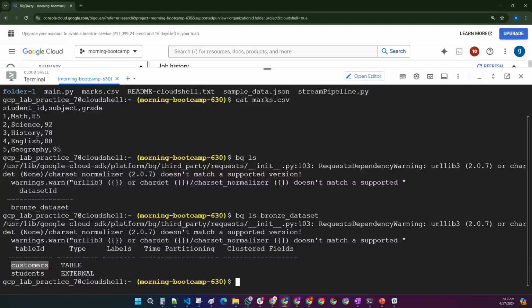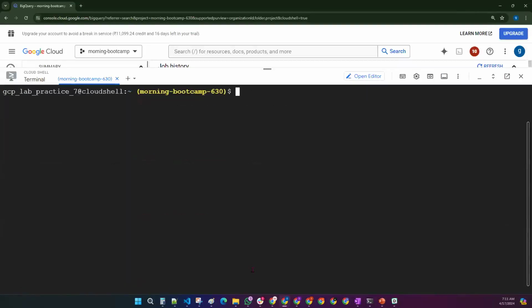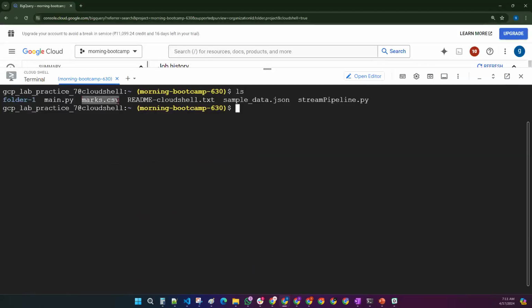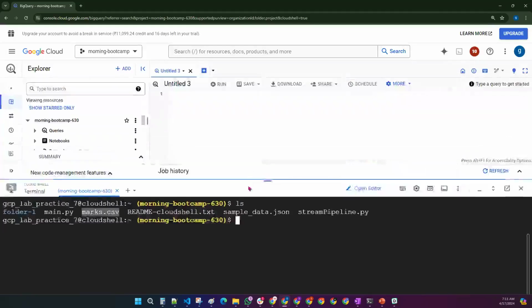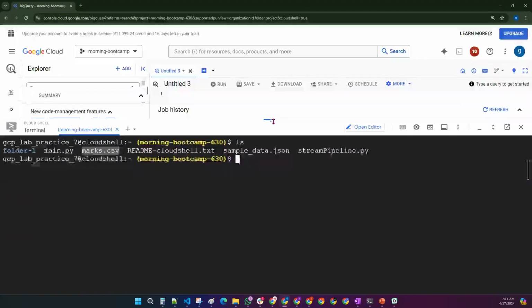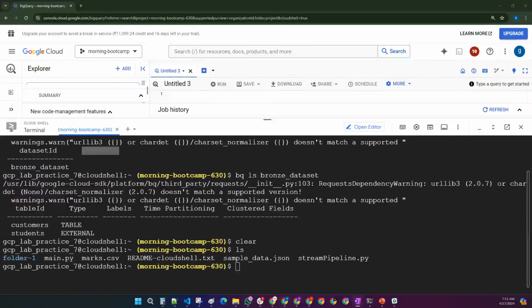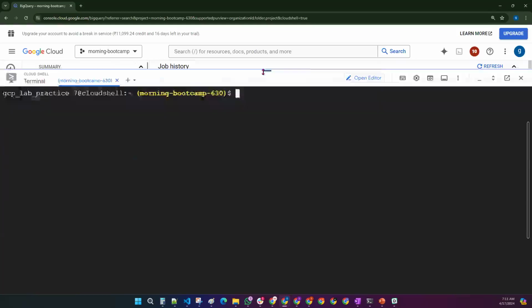Here it is, the customers table, and here is the students table. You will be able to see easily that the customers table is a native table and the students table is an external table. So this is how you can interact with BigQuery. Now I have this data, marks.csv, and I want to load it to BigQuery and create a table in the bronze dataset. So let us try to do that. If you want to create a table in BigQuery, it is very simple. We can use the bq load command. Let me clear the screen. I'm going to write the command, guys.